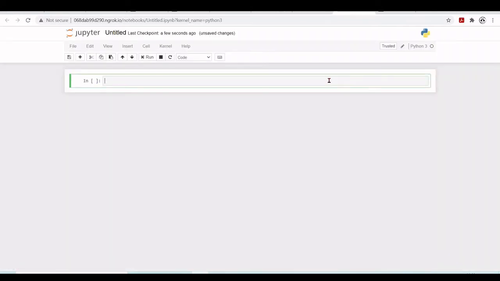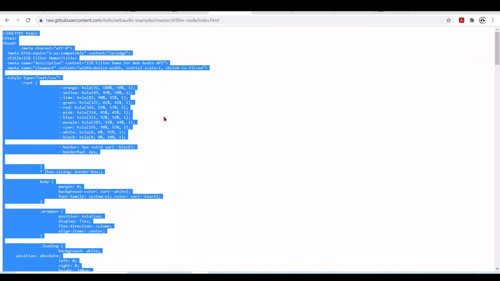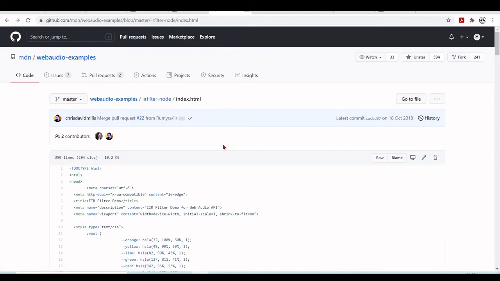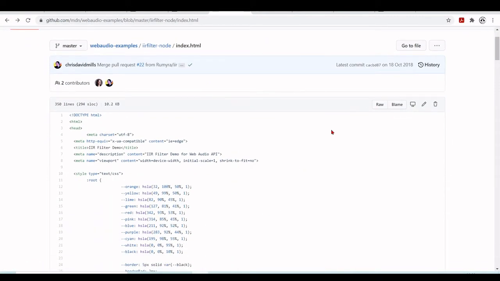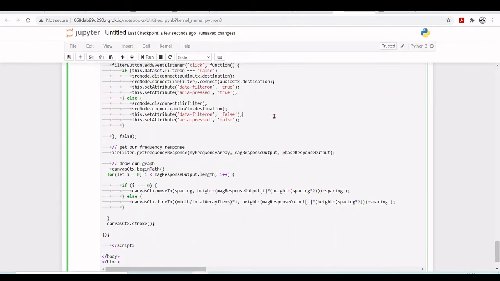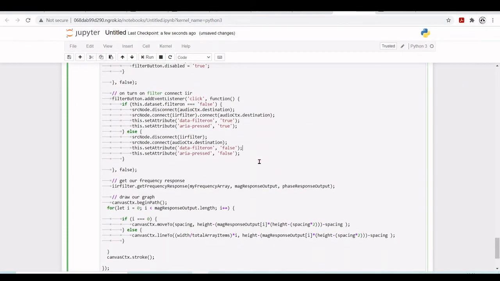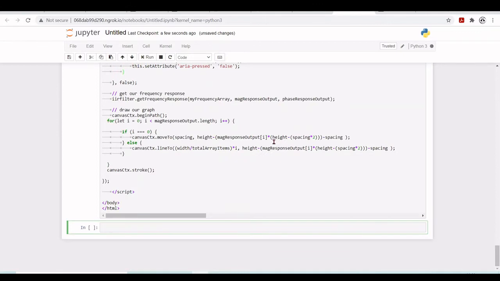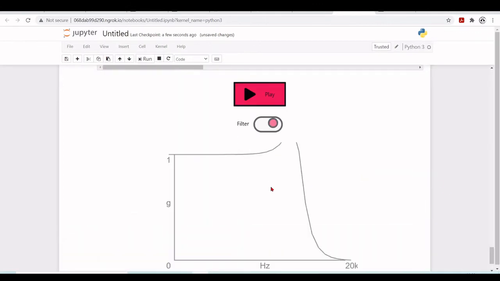So just to show you, I'll just run HTML. I will copy here from the GitHub repository this example. So we have here this index.html. I will copy everything from now just so you can see what happens. So let's run the cell. So it's loading. Voila, we have our buttons just like the example.